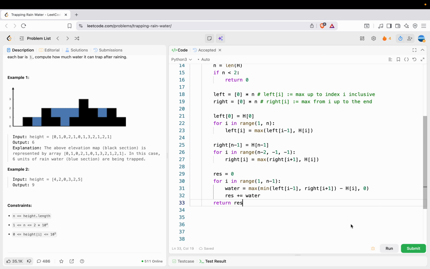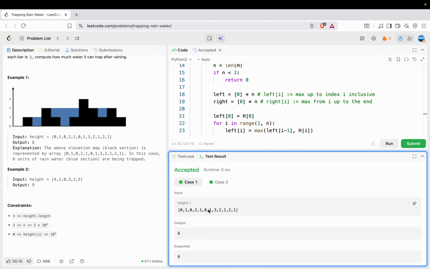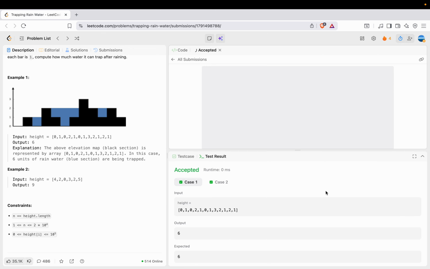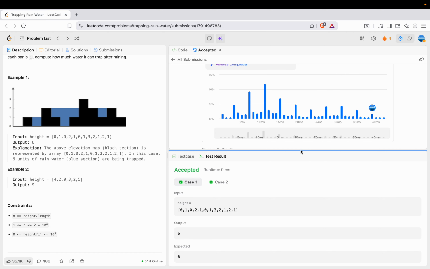So now we can do a test. It passes the 2 test cases, right? So now let's submit for the generic case. Yeah, it passes all the cases.